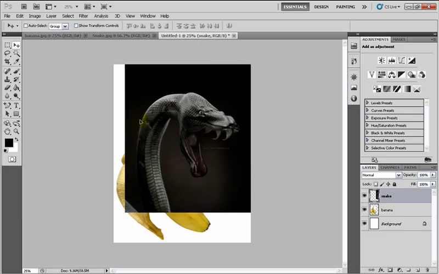Okay, so I'm going to put the snake in the middle of my picture, and I'm going to make a duplicate of this. So I'm just going to drag this down to the icon right next to the trash and make a copy, and I'm going to turn the eyeball off of the copy layer. The reason I'm making a copy is just in case I mess something up with this one, and so I just want to have a spare.